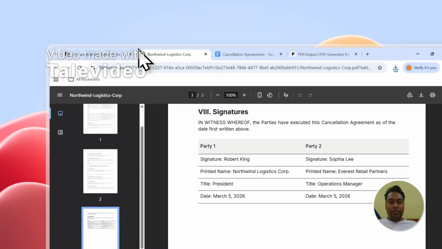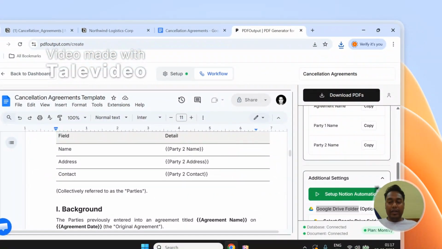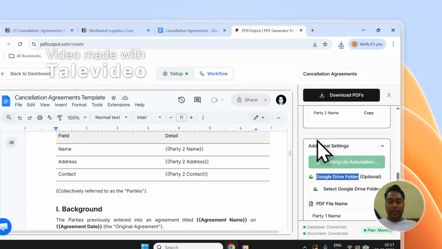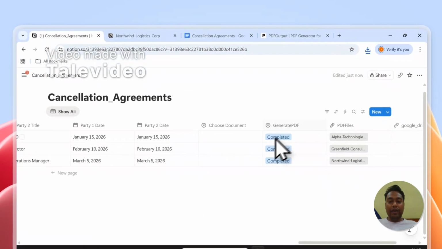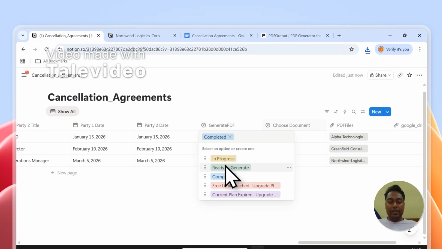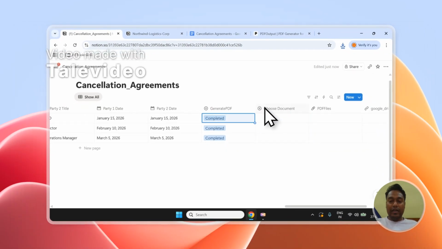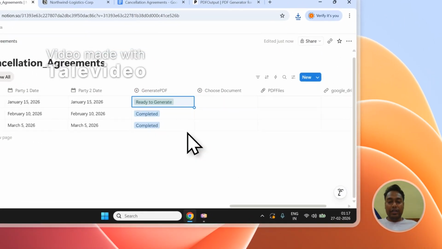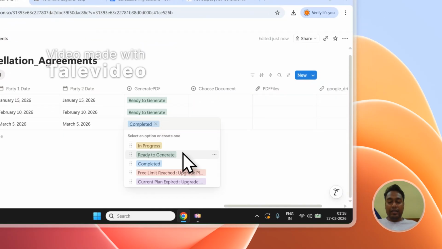Okay. But the best part of this automation is that once everything works clean, you can simply click on setup Notion automation, and this will create an automation to run forever. Okay, which means once you click on this button, it will create an automation setup which will continue generating PDFs every time you mark the record as ready to generate. Okay, let me show it to you once again. I'm deleting these files and I'm going to set this record as ready to generate, and you will again see this PDF file coming up over here directly inside the database.